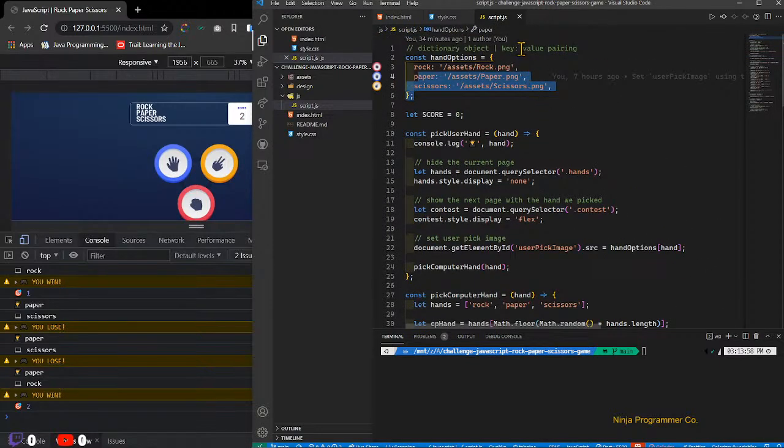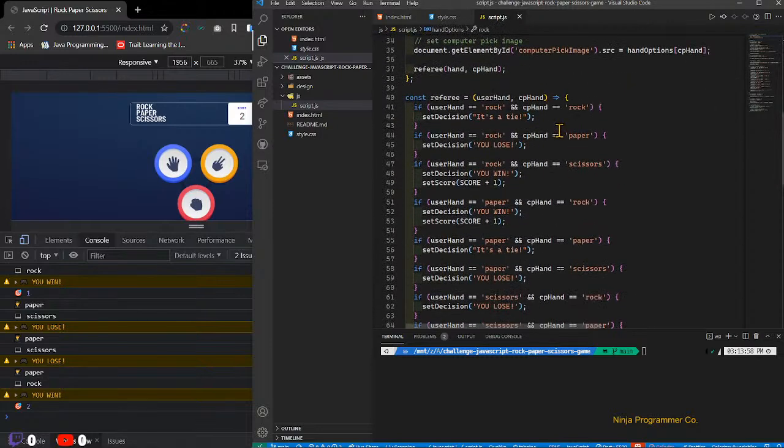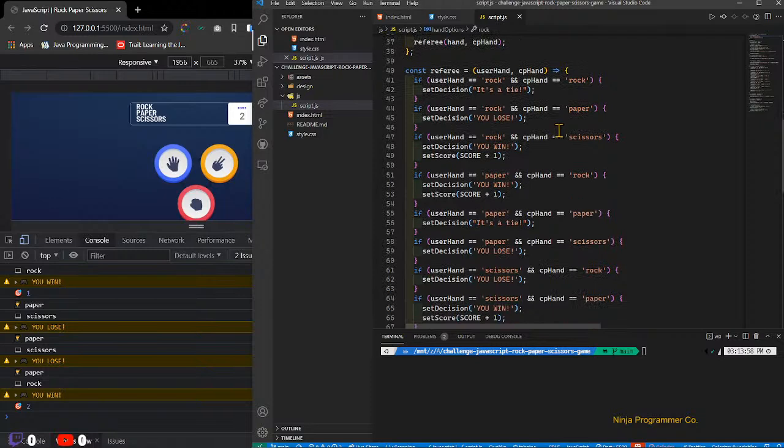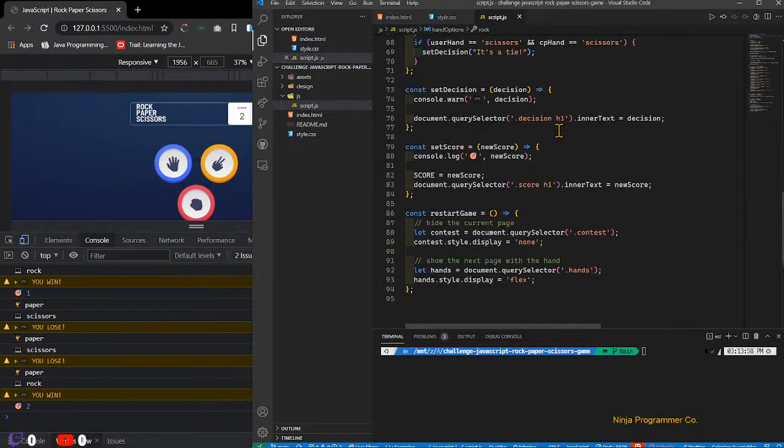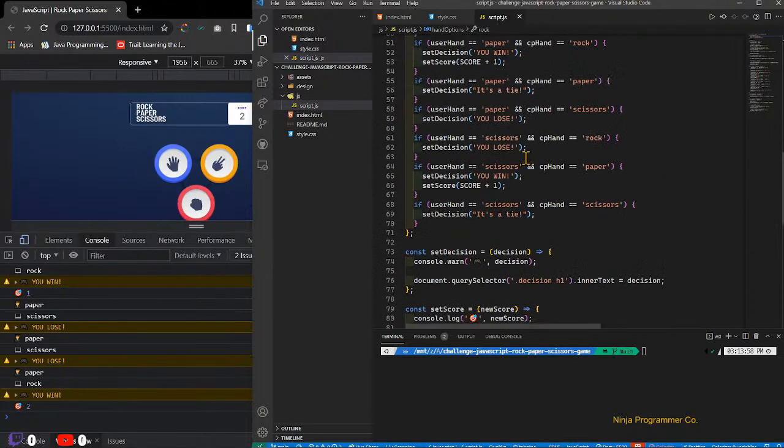So with key-value pairing objects, you can dynamically choose from here, so you do not have to change everything in the code. If you want the rock to be another image, you just need to change it in here. So that is how to pass the values, the parameters, the arguments, and how to have a function rendered and called in another function. So that was the complete build.